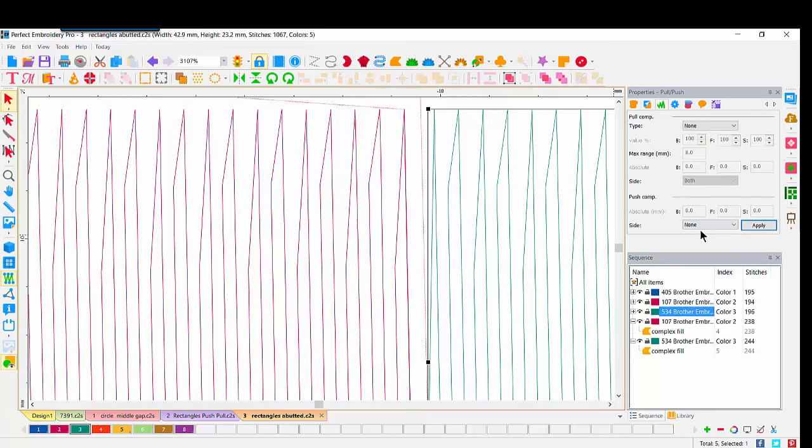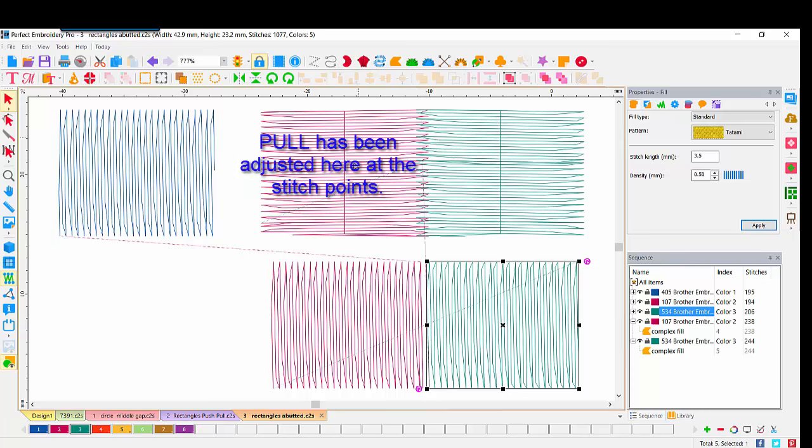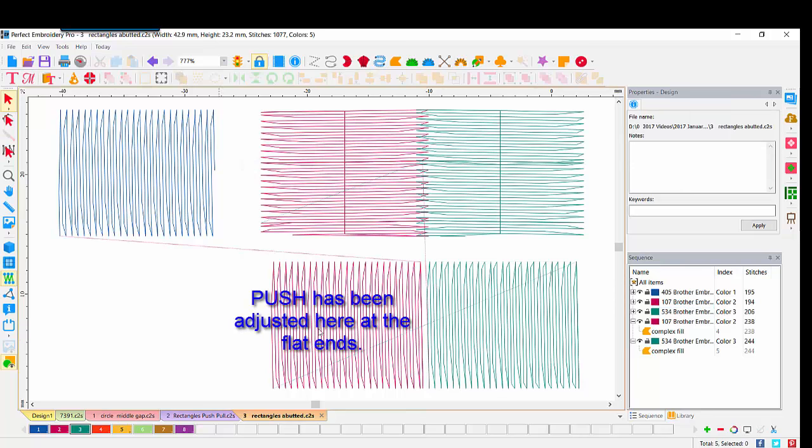Again, push pull, we come down to push compensation, set that up for both sides, and I'm going to go with my 0.3. If I thought I needed to, again, depending on the design itself, the large area or small area and fabric, I may or may not want to bump that up even more. But here I have changed the top to a pull compensation because of the shrinkage, and at the lower rectangles I have adjusted the push compensation because of the bulging or expanding that happens on the sides. Just one more example of how those would work.